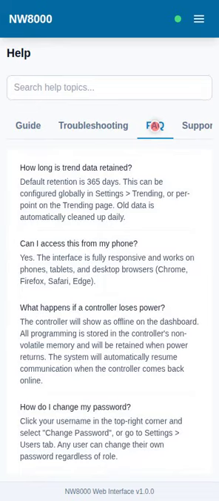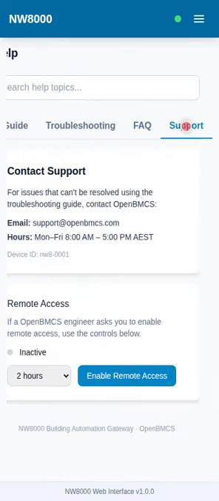The Support tab enables direct remote support from OpenBMCS. When activated, a secure encrypted tunnel is established. No inbound ports need to be opened on your network. Access is time-limited and can be revoked at any time.